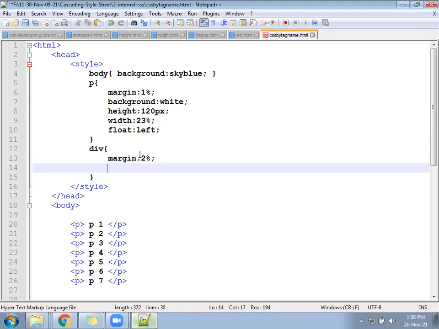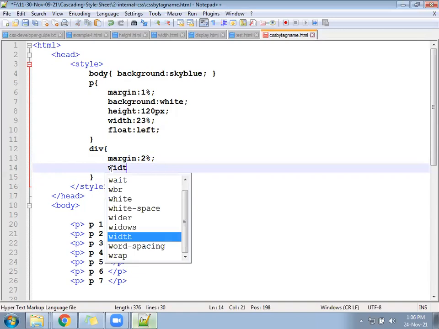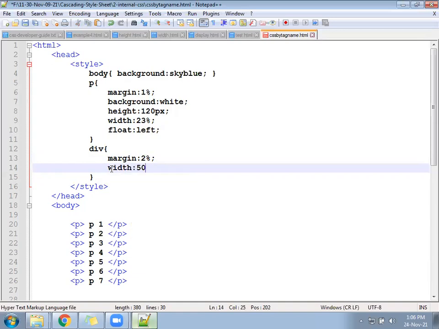Look here. How much margin are you given? 2%. Let me first write the width as 50% only. But this will not work. Why? Because you have given 50% width and also asked for a 2% margin, 2% left and 2% right. That is 4%, and 4% plus 50 becomes 54%. The 2 blocks become more than 100%, so it will not fit in one line.